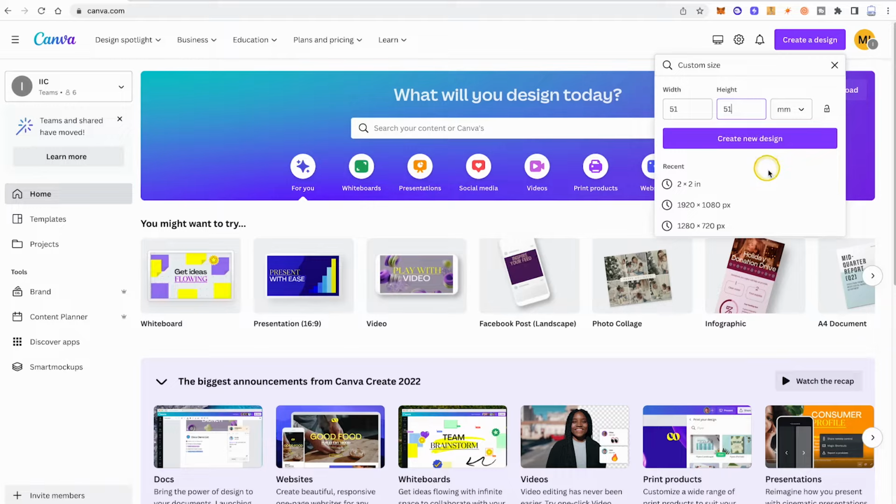As a Canva free user, it's very important that you set these dimensions from the very beginning, because you won't be able to resize your design later on, as this is a Canva Pro feature. So once you set the dimensions right, click here on Create New Design.